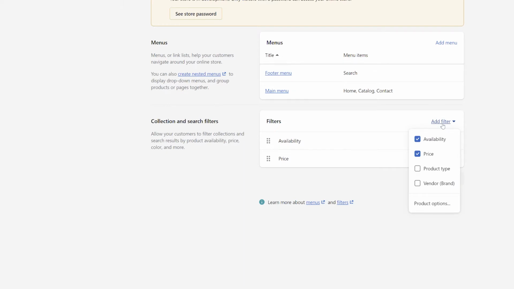A drop-down will appear showing 5 filter methods. Product availability filters products by whether or not they're in stock. Product price filters products within a certain price range. Product type filters products by whatever you've entered in the type field. And product vendor filters products by whatever you've entered in the vendor field.